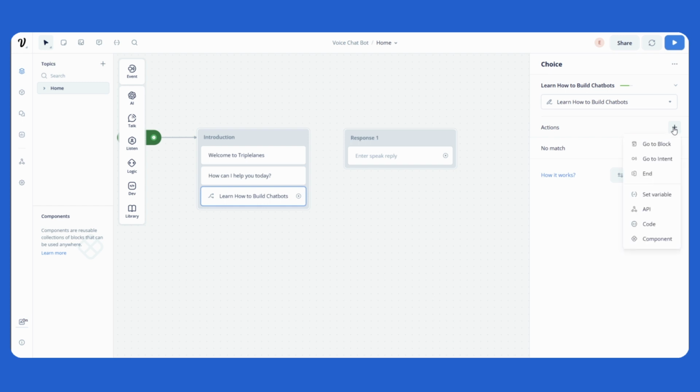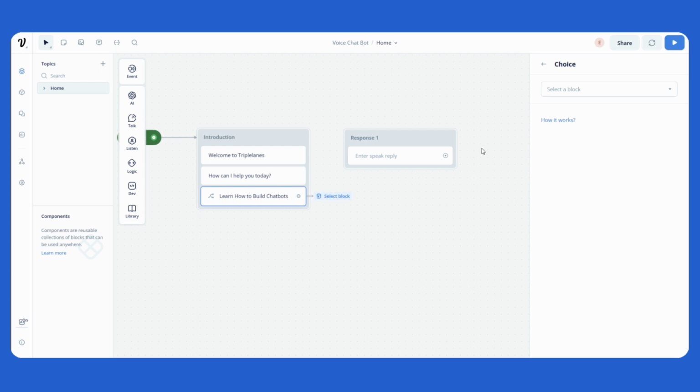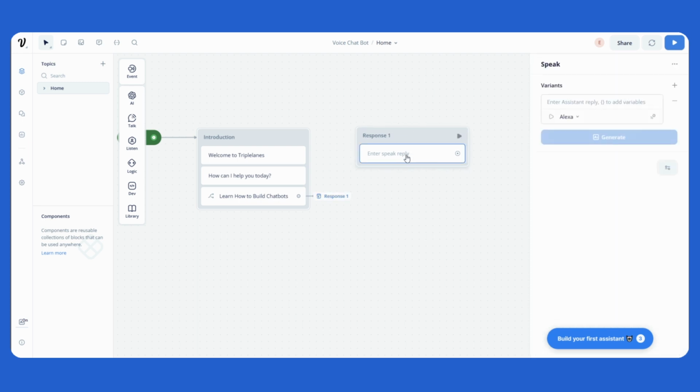So, what do we want to do when the user wants to learn about chatbots? We want to go here to our response one. So you want to go to actions and you want to say, I want to go to block. We want to select home and then response one. Means after this, you go here. And then for this one, we just want the chatbot to say, we have tutorials on YouTube. Obviously, you could put some links in here, but just for the sake of example, just a static response.